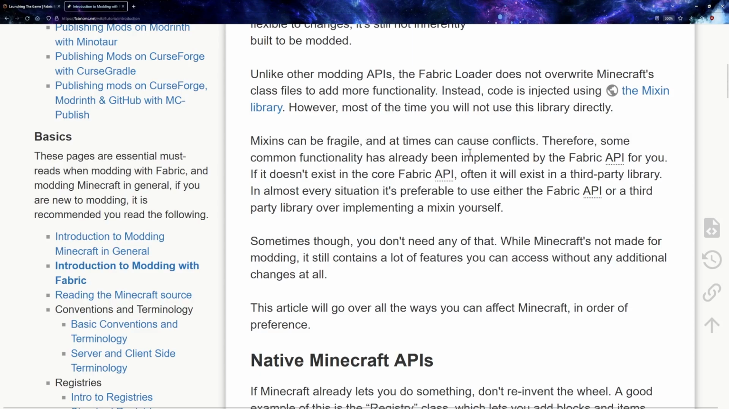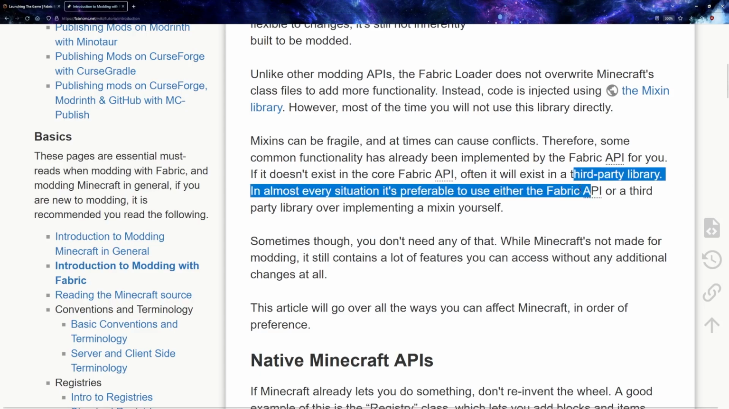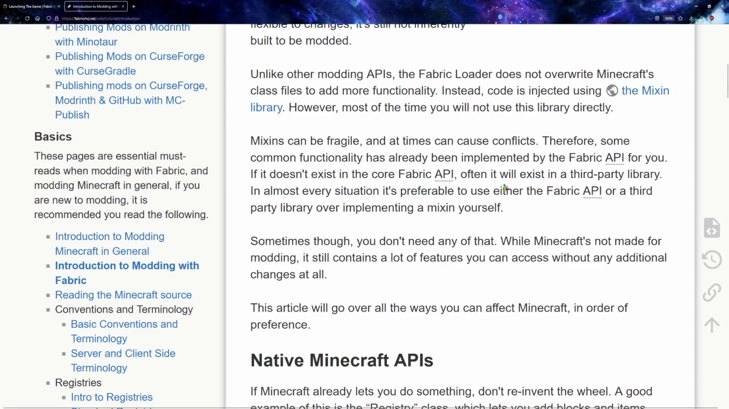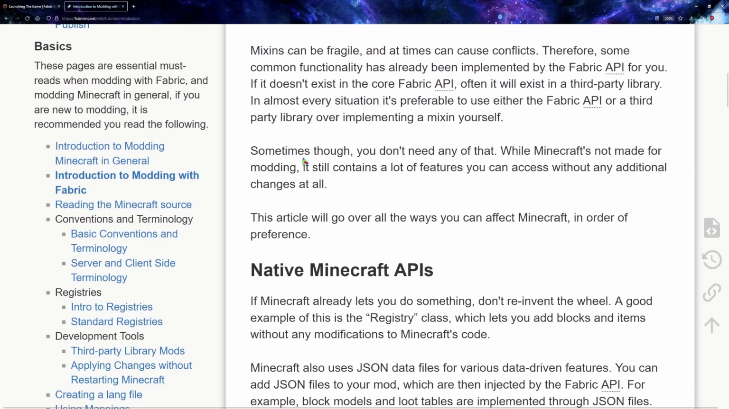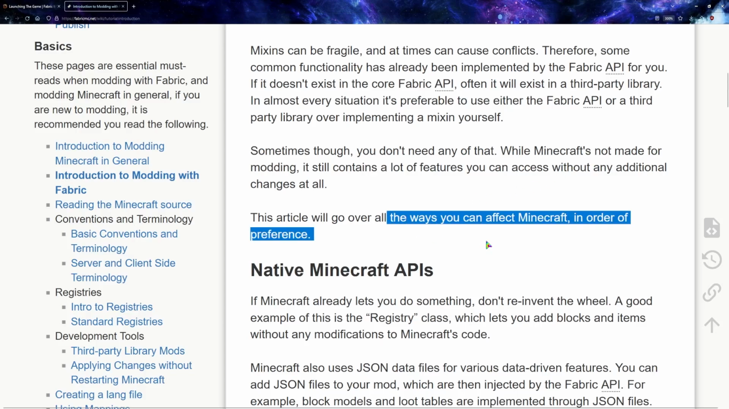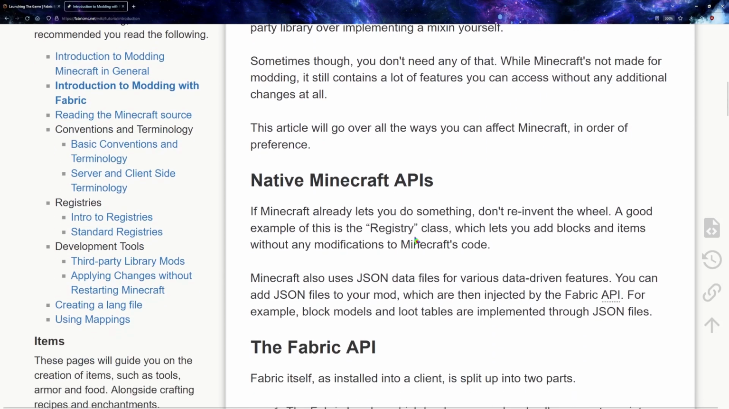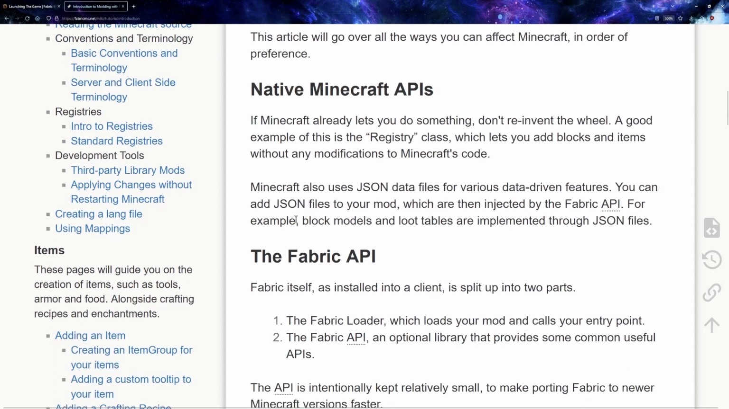Mixins can be fragile and at times can cause conflicts. Therefore, some common functionality has already been implemented by the Fabric API for you. If it doesn't exist in the core Fabric API, often it will exist in a third-party library. In almost every situation, it is preferable to use either the Fabric API or a third-party library over implementing a mixin yourself. Sometimes though, you don't need any of that. While Minecraft's code is not made for modding, it still contains a lot of features you can access without any additional changes at all. This article will go over all the ways you can affect Minecraft in order of preference.